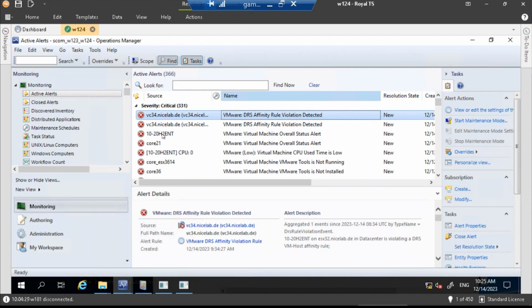Okay, yes, great. When we move into our SCOM environment, we can also see the same two rules. The first one being this VM here, which is violating a DRS VM affinity rule. And the corresponding VM, which is core 21, is also violating a DRS VM host affinity rule. And so we have the two alerts in there.